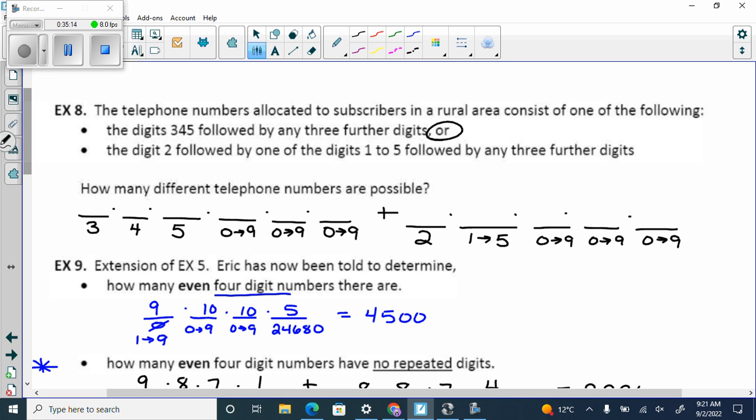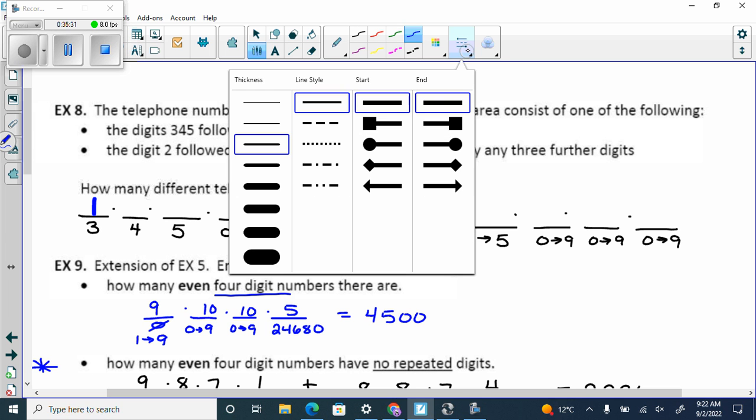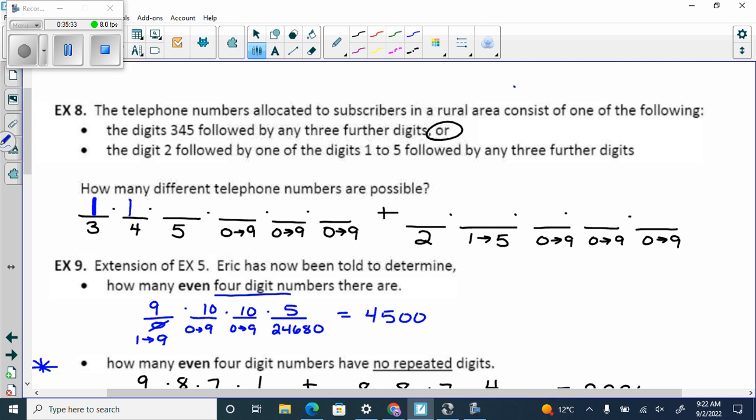Does it say I can't repeat or anything? So I assume that I can. So I'm not going to box and hold anything, right? Because I can repeat. So, how many options for the 3? There's 1. And the 4? 1. And the 5? 0 to 9. 10. 0 to 9 is 10. 1 times 1 times 1 times 10 times 10 times 10 is 1,000.